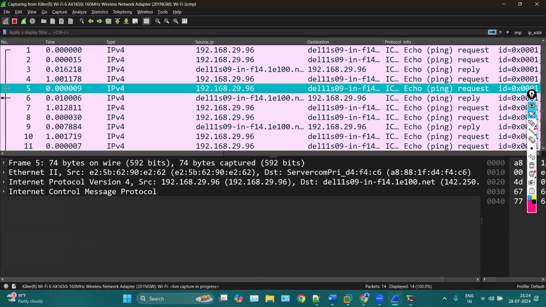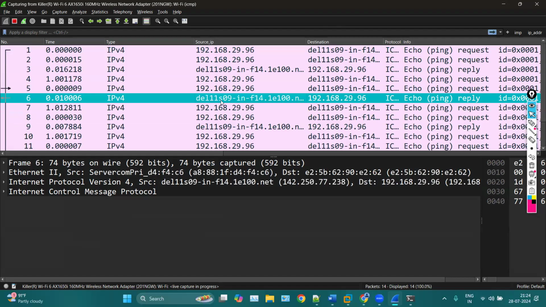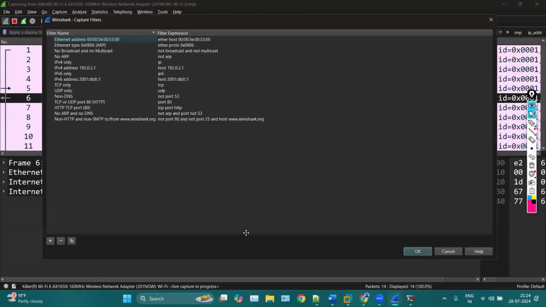Now, we have many capture filters. What we can do is click on this Capture option, and this option of Capture Filters. We can see Wireshark's default capture filters. These are Wireshark default filters. If you want to apply a filter on the basis of MAC address, then you can put this one, Ethernet host. This is for the MAC address. You can put Ether host, and here comes your target MAC address.